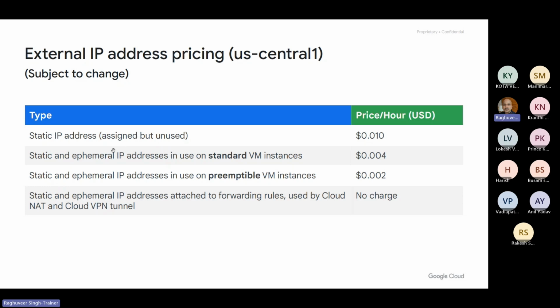But if you are using the public IP, then this is the charge. Static and ephemeral IP addresses in use on a standard VM, this is the charge. Ephemeral means dynamic. IP addresses in use on a preemptible VM, this is the charge. Static and ephemeral IP addresses attached to forwarding rules used by Cloud NAT or Cloud VPN tunnel, there is no charge. So when you provision a Cloud NAT service or a VPN service, there is no charge for it.